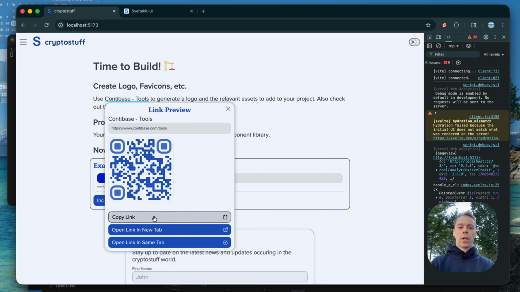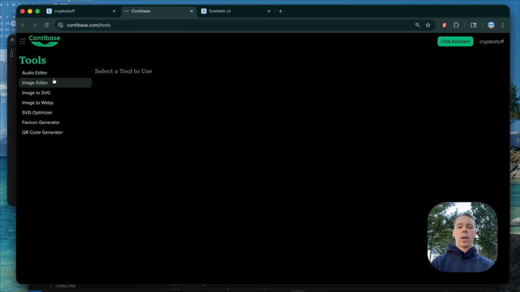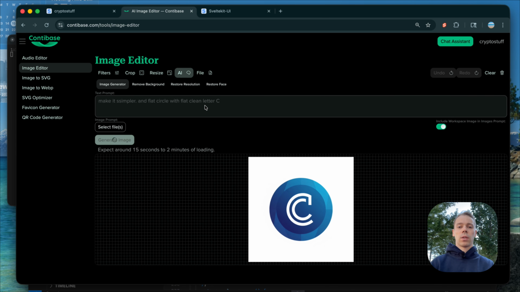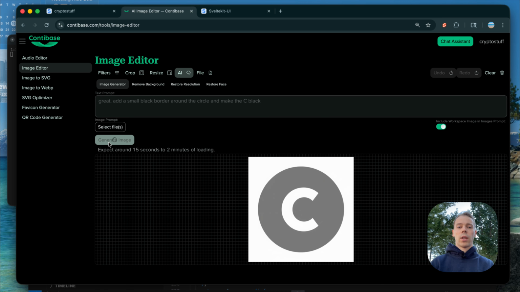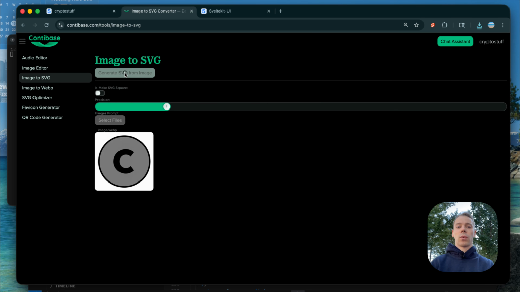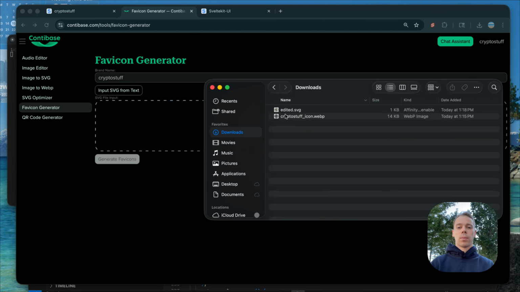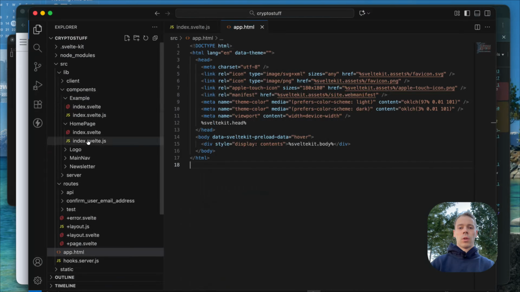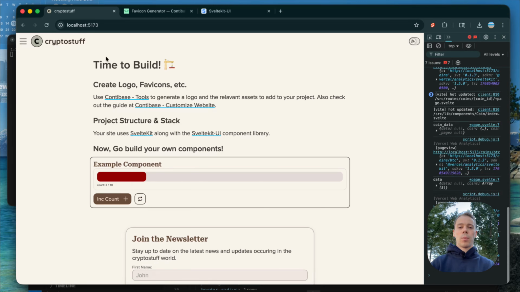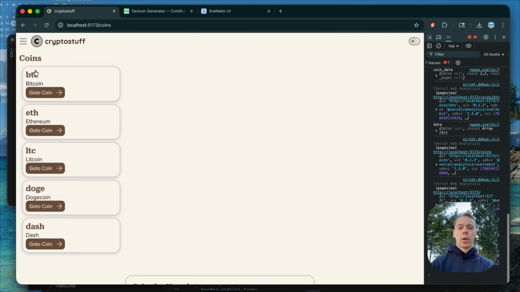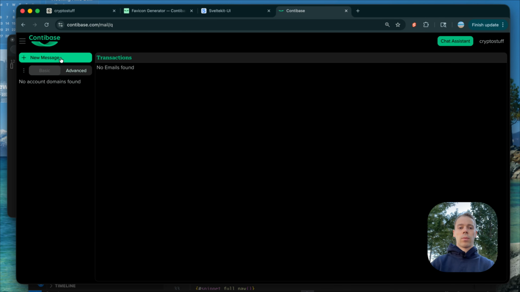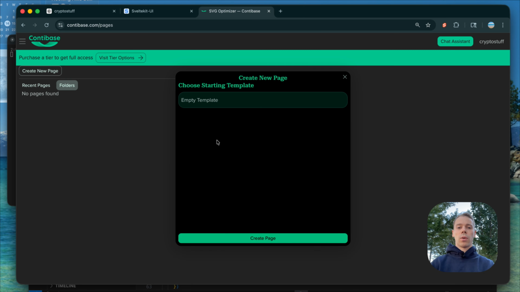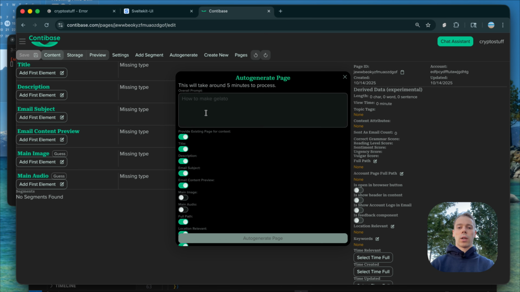A project worth mentioning that works well with Sveltekit-UI is a project called Contibase. There are tools there that can help you create a logo and the assets for your project in just a few minutes. You can easily set up your email there to send and receive email from a custom domain name. You can also use storage, data tables, function builders, and create content.